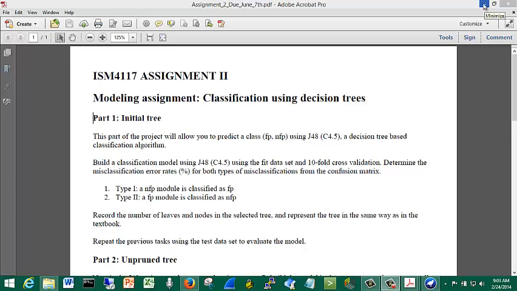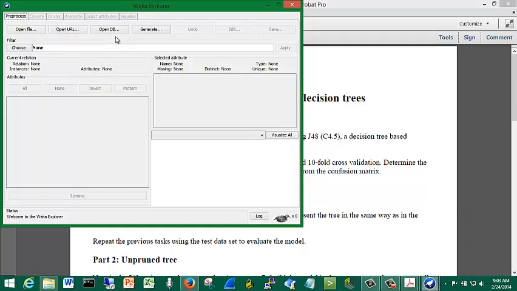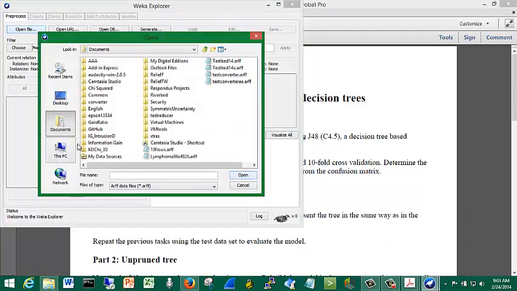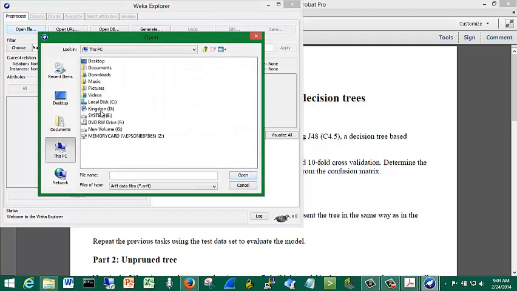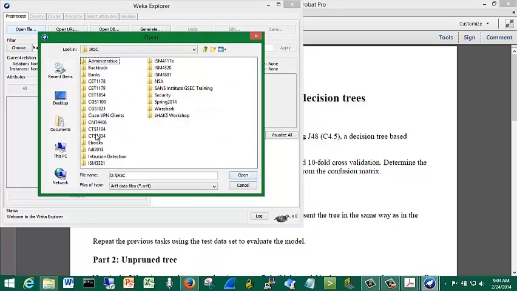Okay, so let's go ahead here. So we're going to build a tree using J48. So I have Weka already up for us, and I'm going to go to Explore, open file, and we'll go ahead and find our fit data.